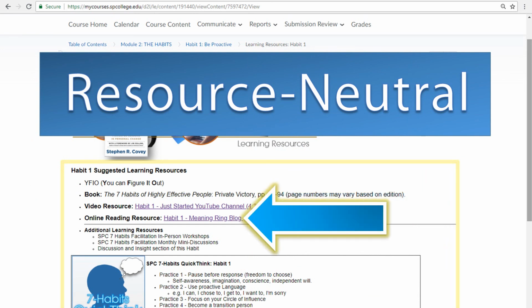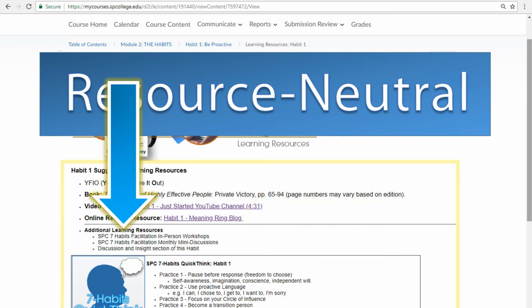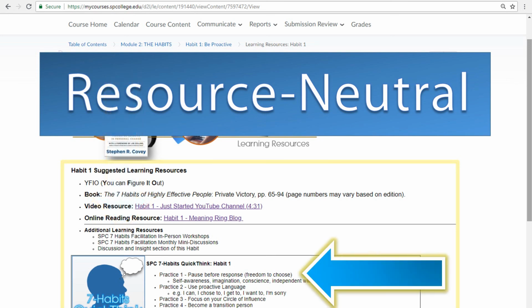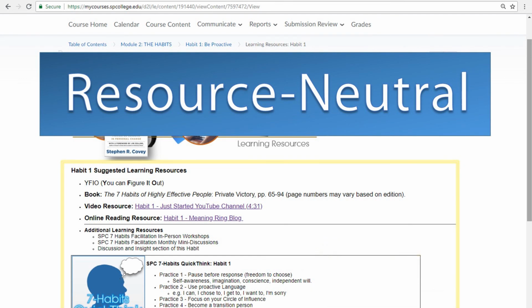Video resources. When available, a suggested video link is provided. Online reading resources. When available, a suggested online reading is provided. Our in-person facilitation workshops, our future monthly mini discussions, which will be done in person and via Skype, as well as the discussion and insight portions of this Commons, should all be utilized as optional learning resources as well. Finally, we have the SPC 7 Habits Quick Thinks. These are bullet point instructions designed to be very minimal. Learning resources on this page are only suggestions to get you started and should not limit you from discovering more through your own reading, workshop experience, and searches.